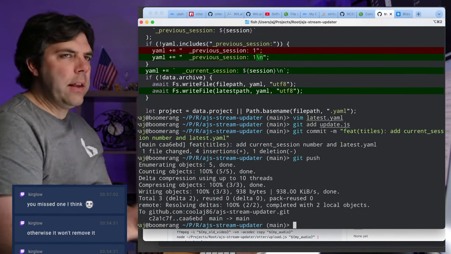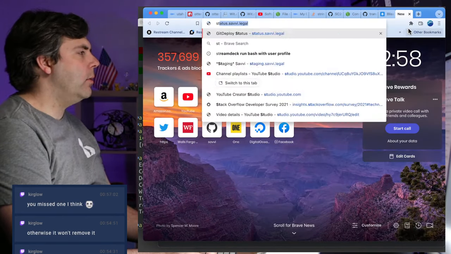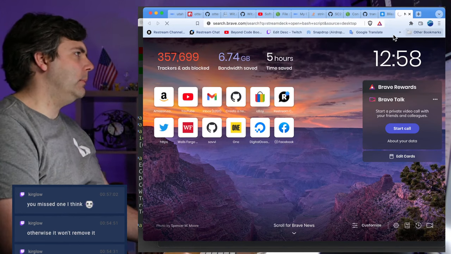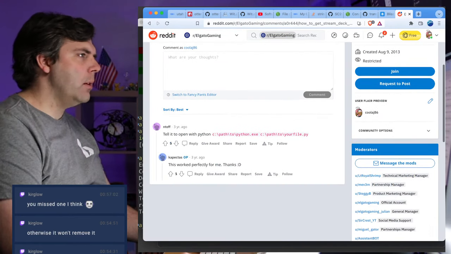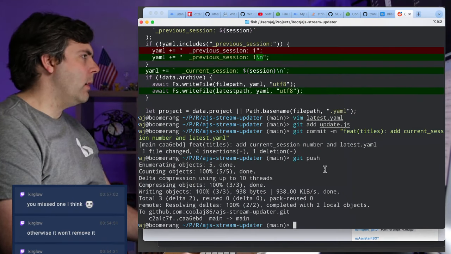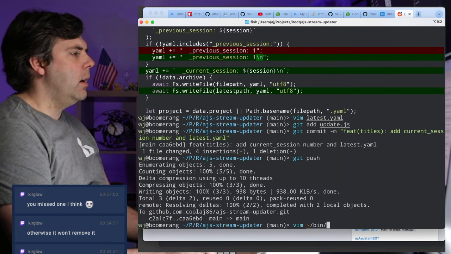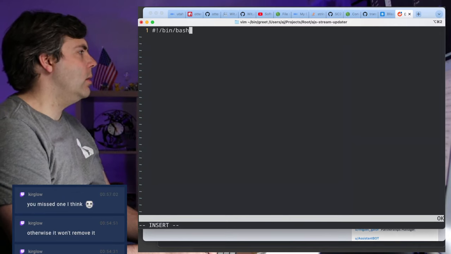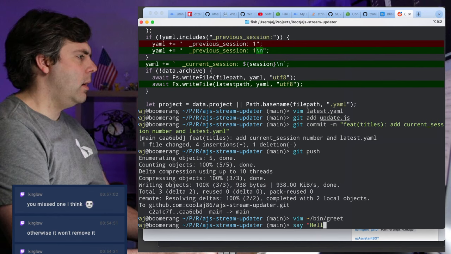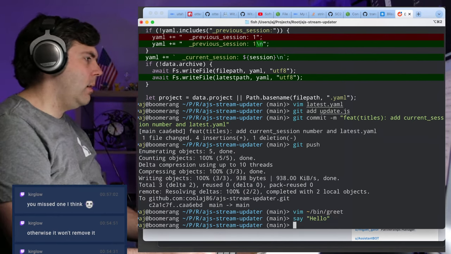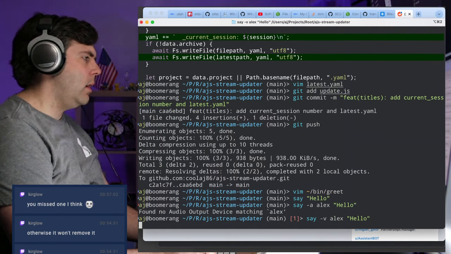Okay. And then what was the last thing was checking to see if we can get a button to do something interesting. Not OBS, so Stream Deck. Stream Deck open bash script. All right, open action. So it's going to be an open action. So let's see what we can do here. I want to check if I can do, we're going to create a greet, then bash, say hello. Do we still have the say program? Hello. Can we get a better voice here? Oh, it's not output device. Hello. Oh, that is Alex.